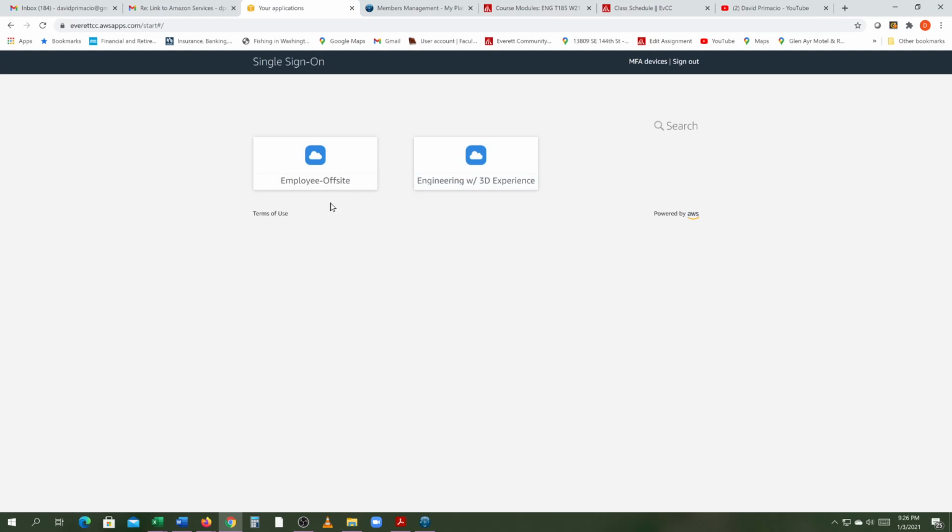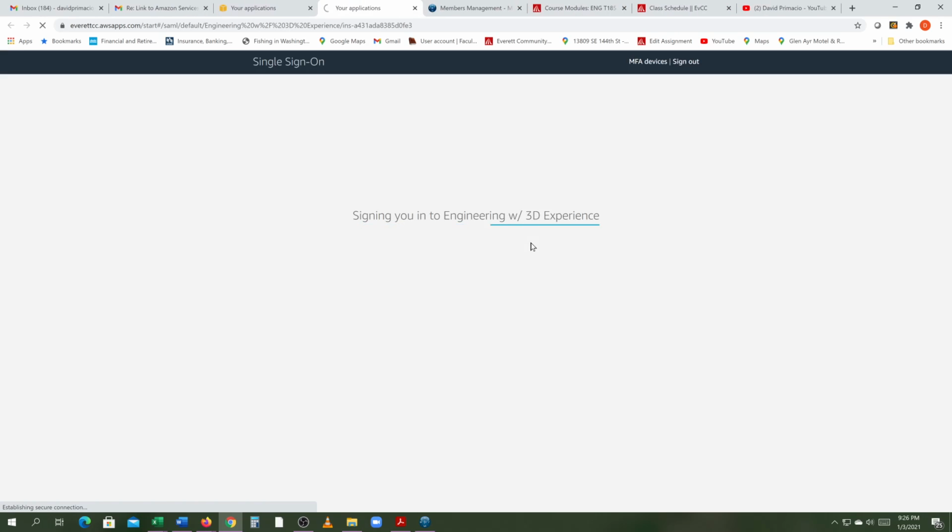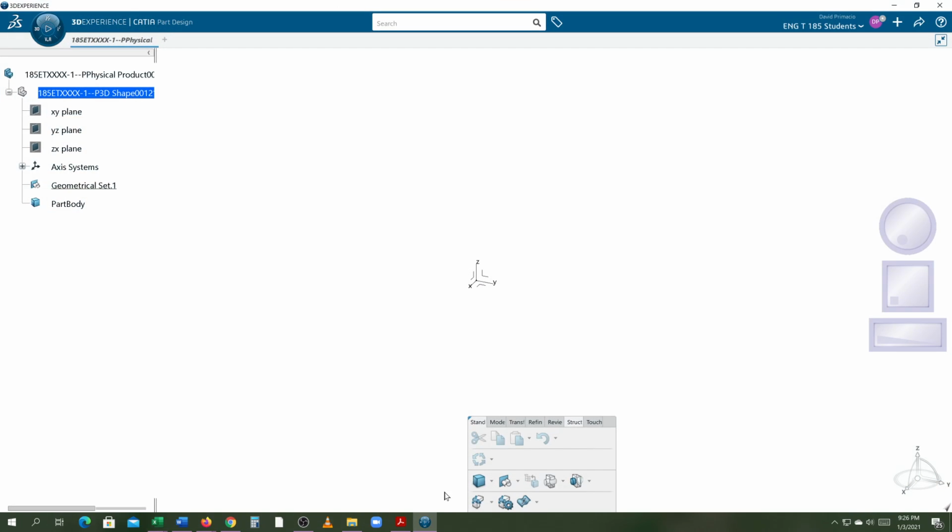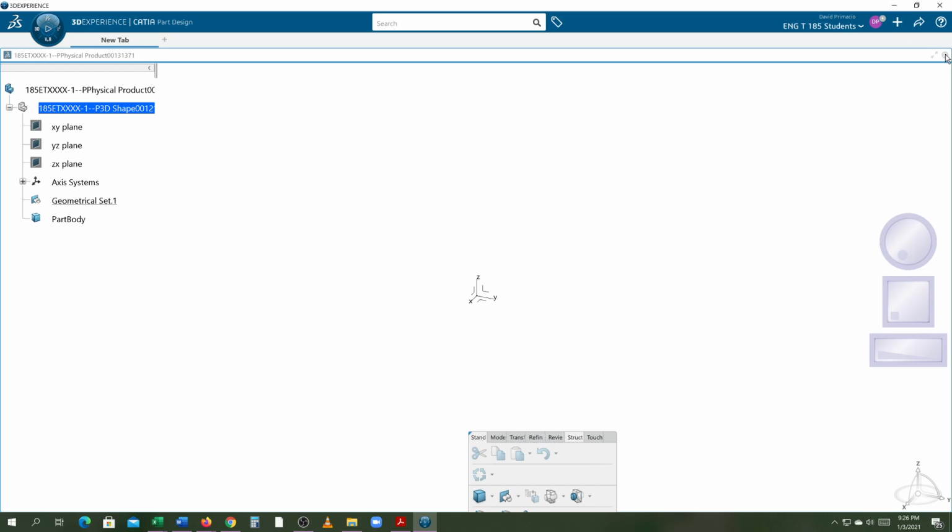And again, that will take some time to get in. The one you're going to want to use is this Engineering 3D Experience. And that will take a little while to do its thing. I'm going to click on the bottom tab to see if my CATIA is active. Yes, my CATIA is still active. All right. We've gone through and showed you all these different features in the graphics screen. Now I'm going to go ahead and close this off.